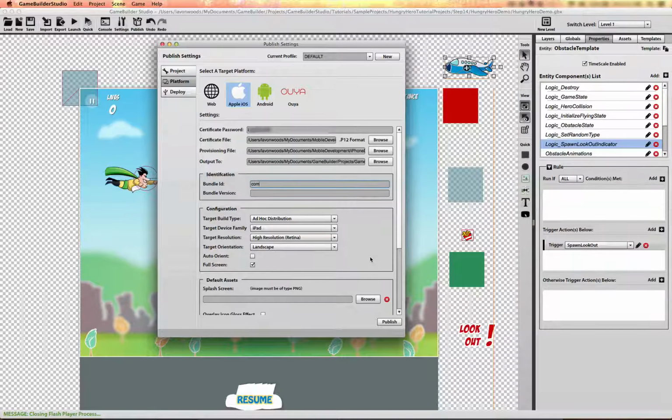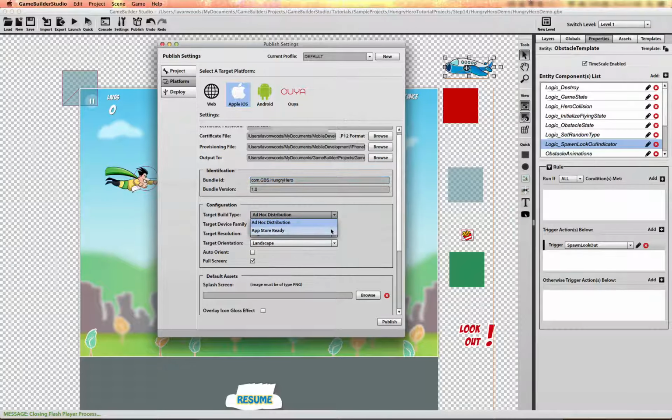I'm going to give it a bundle ID, GVS, Hungry Hero. Give it version 1.0. These settings can be anything. The bundle ID is if you have a provisioning profile that you've set up with a wildcard for any bundle ID, then you can put anything here. But if you set up a provisioning profile with a specific bundle ID, you got to make sure that this matches right here. We're going to do an App Store ready build because this is the highest performance build to test on your device. It is the actual setting you're going to use to submit to the App Store.